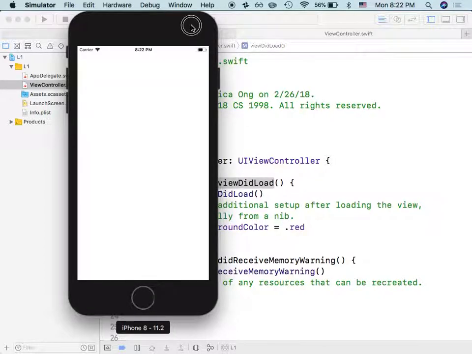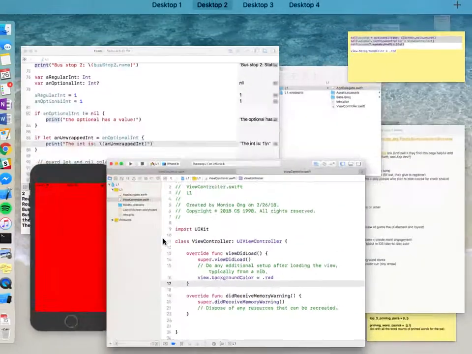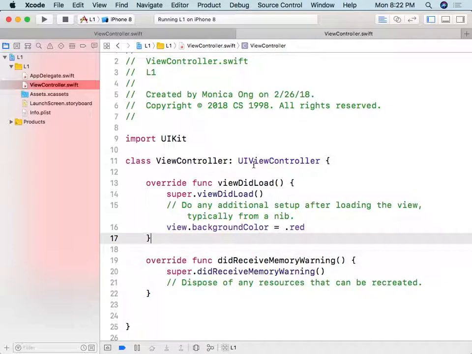And so usually that's why we put all our initialization of the view controller in viewDidLoad, because once the view is loaded, we can put stuff into our view. We can manipulate our view. And then now we can see the app. So you can see the background's red. So it did launch this very simple app.